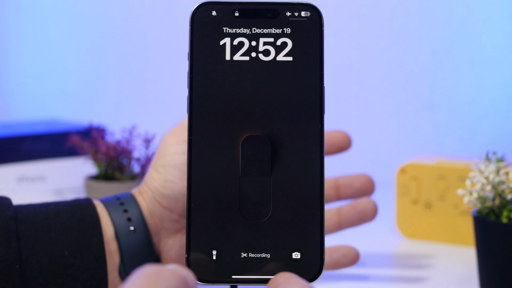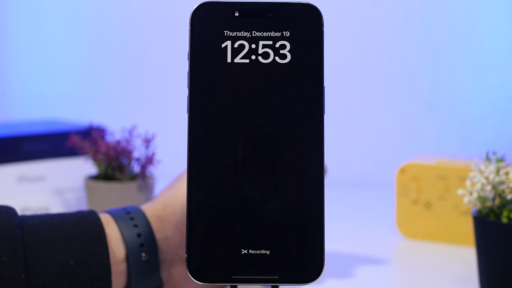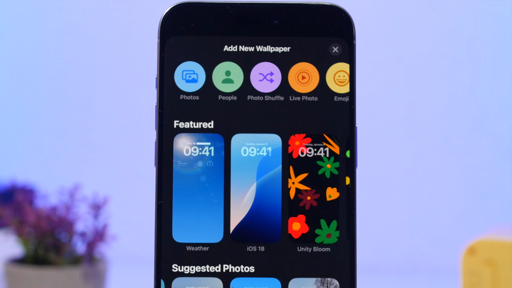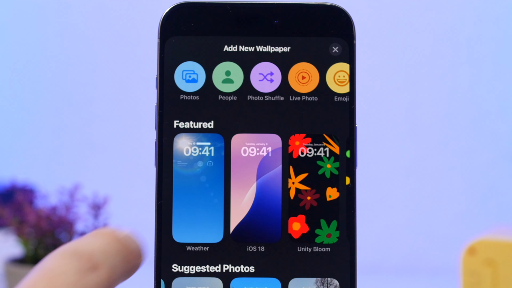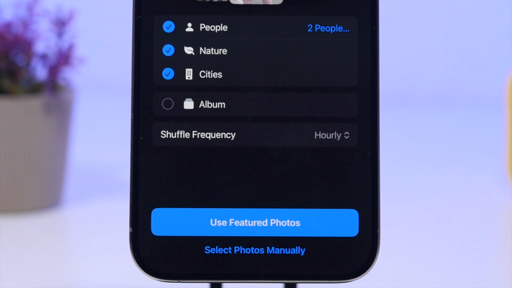First of all, go ahead and download the wallpapers. Again, they will be linked right down below in the description of the video. And from here, what you have to do is choose Photo Shuffle. Once you have done that, tap on select photos manually and select the 2 wallpapers that we just downloaded.